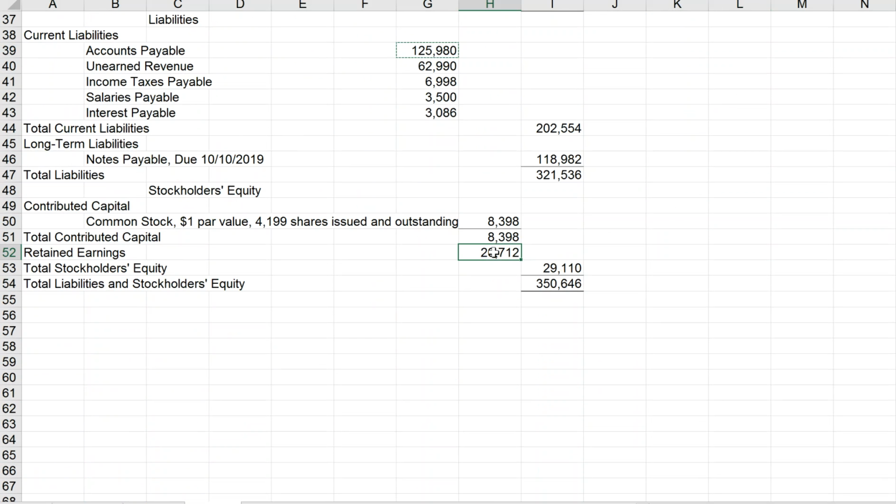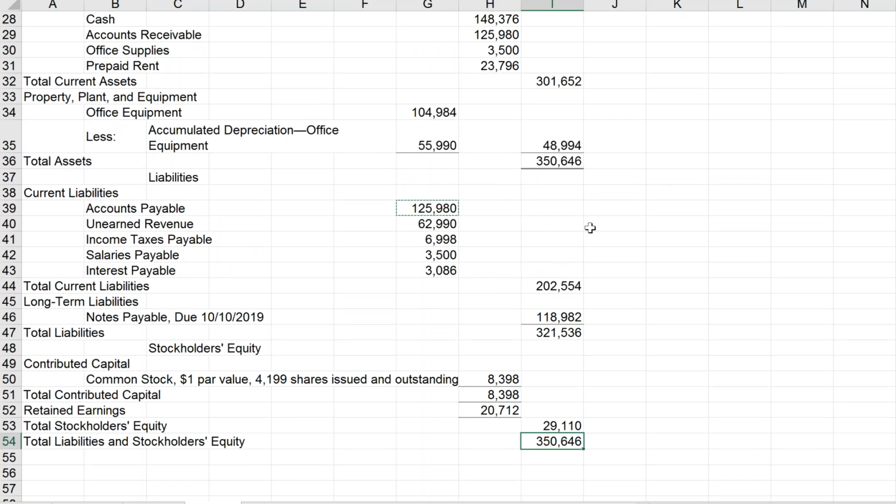When you plug that amount in, you get your stockholders' equity. That is the sum of your common stock and your retained earnings. So for your total liabilities and stockholders' equity, you're going to take your total liabilities plus your stockholders' equity, and that gives you total liabilities and stockholders' equity. In order to make sure that you're correct, your total assets need to equal your total liabilities and stockholders' equity. Once that is complete, your assets equal your liabilities plus your stockholders' equity, your accounting equation in play, then you will have completed this assignment.